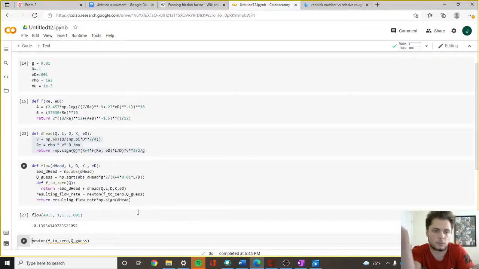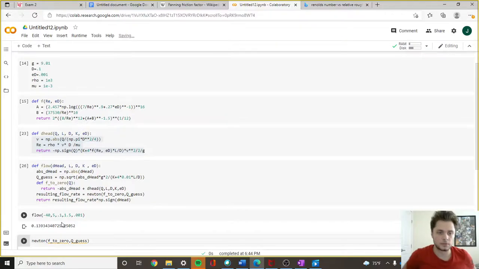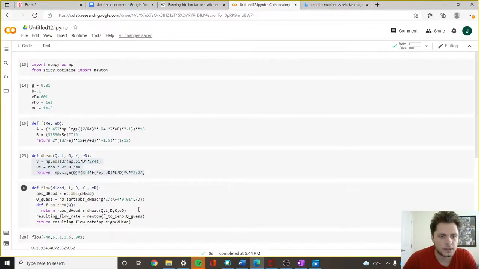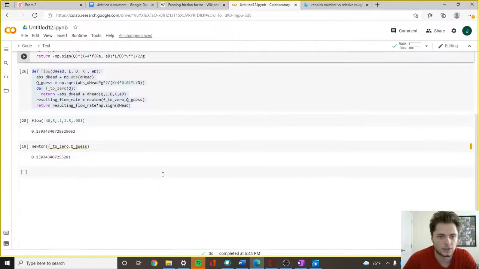There. We have a positive delta head, and we have a negative flow. And if I make this a negative delta head, we get a positive flow. So you might be wondering what really was the point of this. It doesn't seem like it really did anything. It kind of just all moved in a circle.